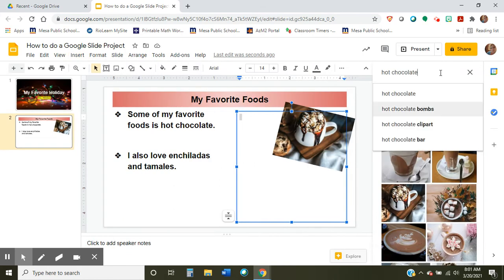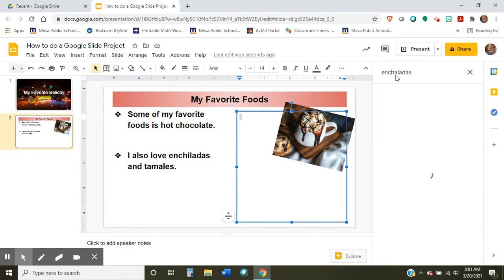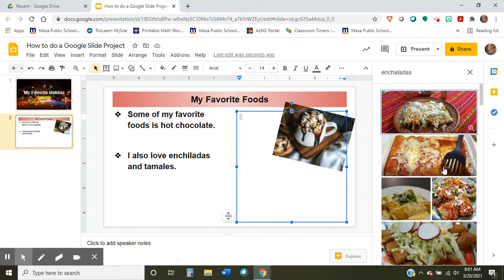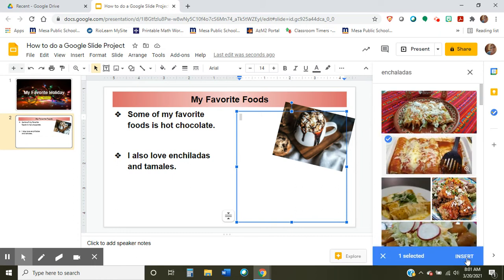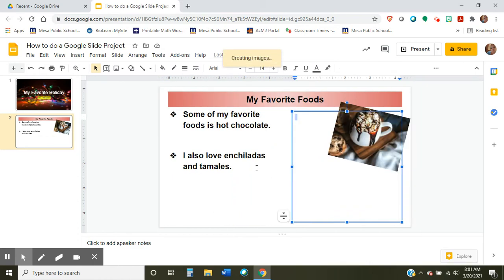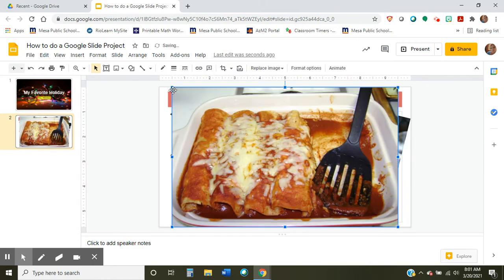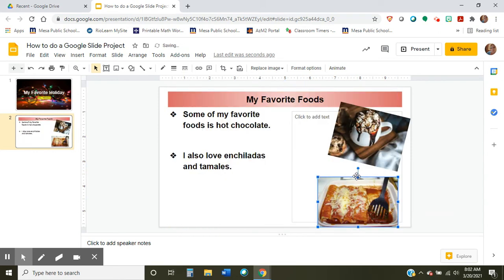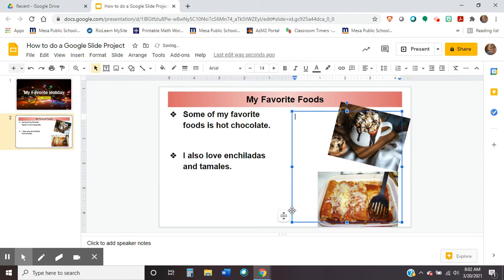Enchiladas. I'm probably going to get hungry. All right, again, it's too large. So let me shrink it to where it's going to work for me. Okay. And one more is my tamales.